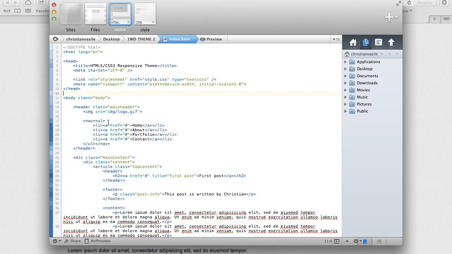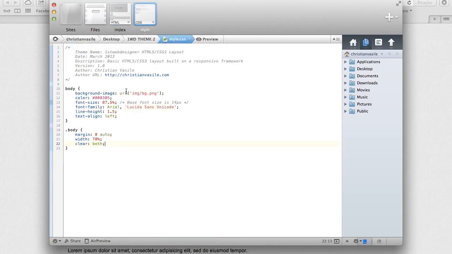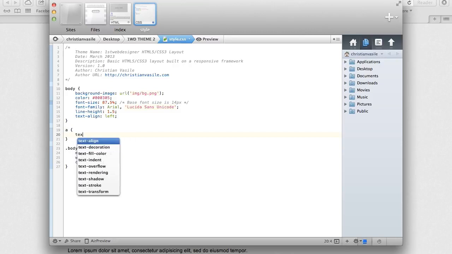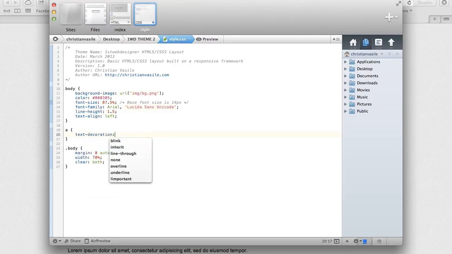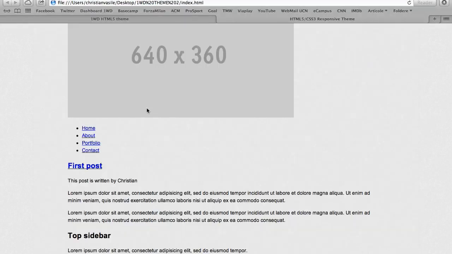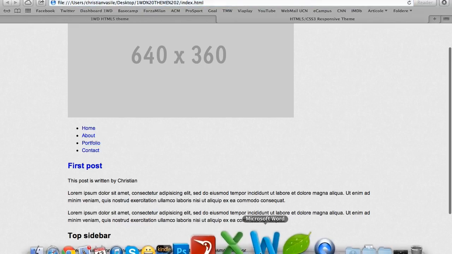Now we pretty much have the main header. But before the main header, actually it should be here. We should style the links. I always style links first, it's always a good idea, and I hate text decoration. I hate when the links are underlined. See, they're not anymore now.